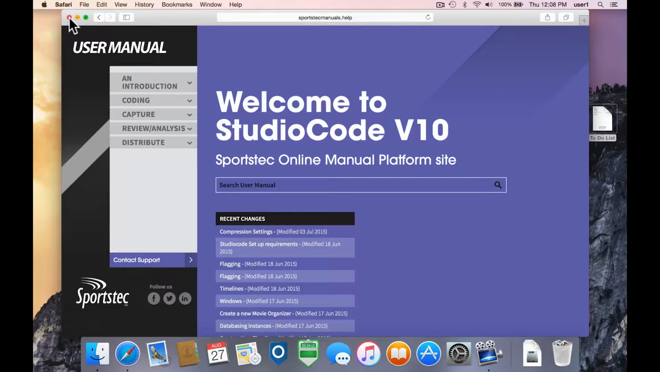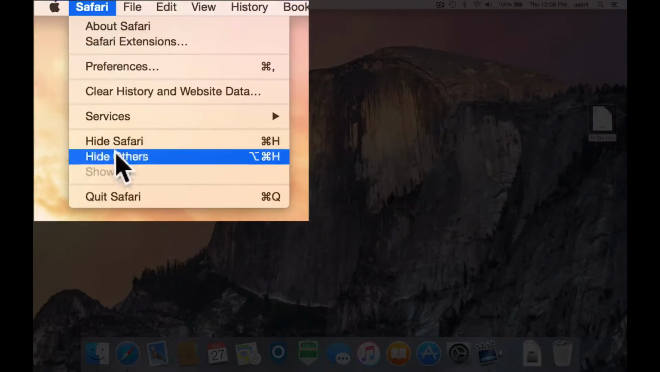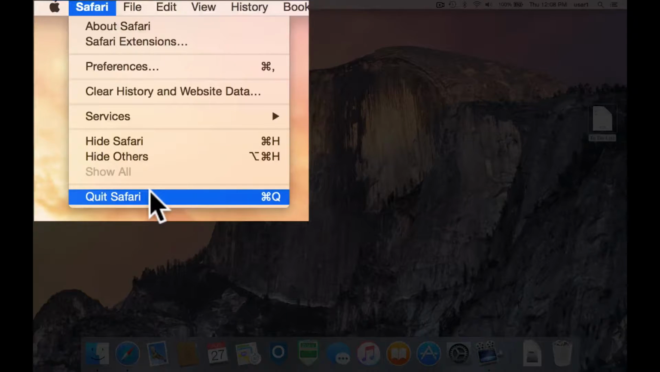When you click it, it closes the window, right? What may be a new concept if you're coming from a PC is that Safari, the application, is still running. Typically on a PC, if you close all the available windows in an application, it also quits the application. But on a Mac, the application continues to run until you actually quit the application.